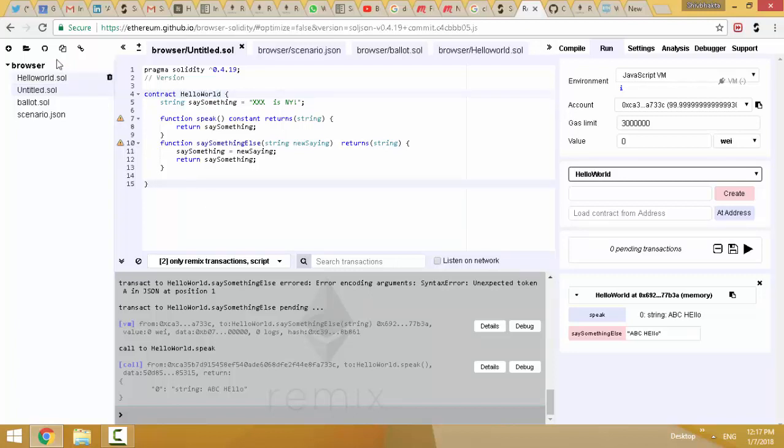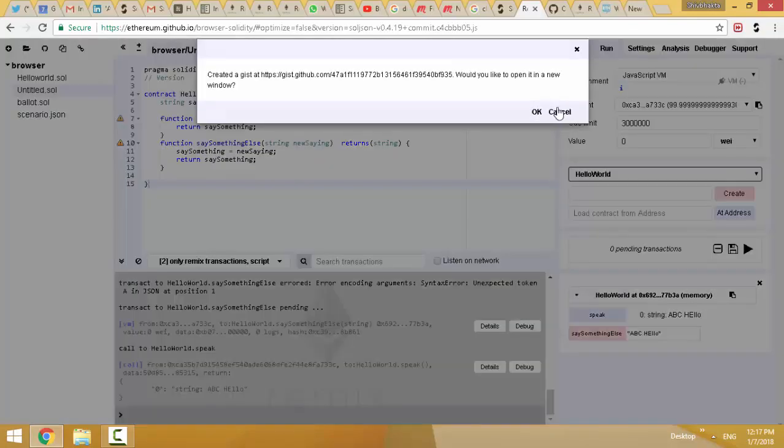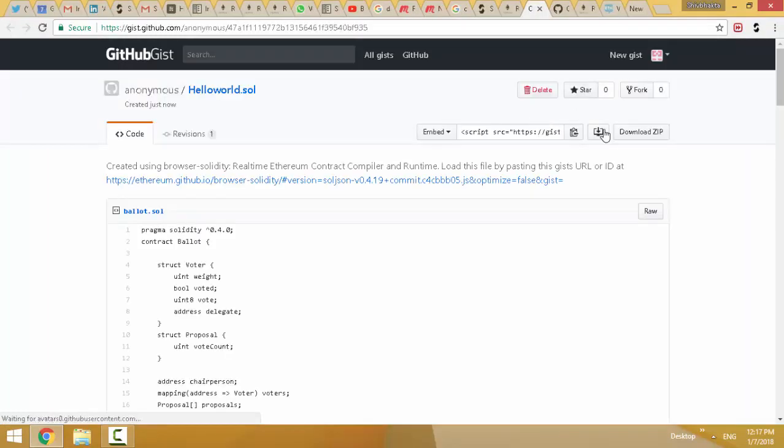Now there's something very interesting. If you want to save this, you have to click here. It says it's going to publish that as anonymous. Then you can say OK. It's going to take you to an anonymous page. Then you can use fork and save it to your website like I just did.